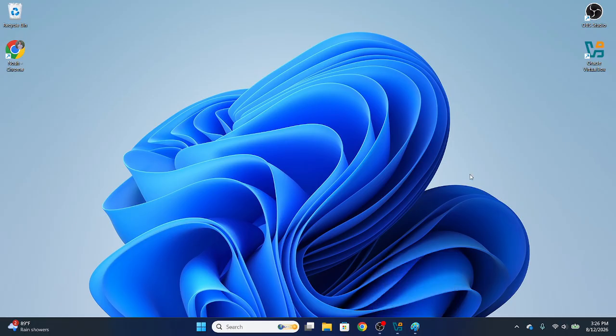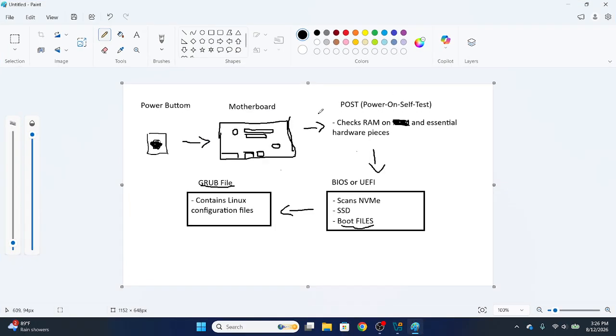This is just part one of the series. Today, I'm just going to show you how the computer boots up and then the terminal. But the next part will be about the commands. So this is just part one. So I made a small diagram showing how a system boots up in Linux.